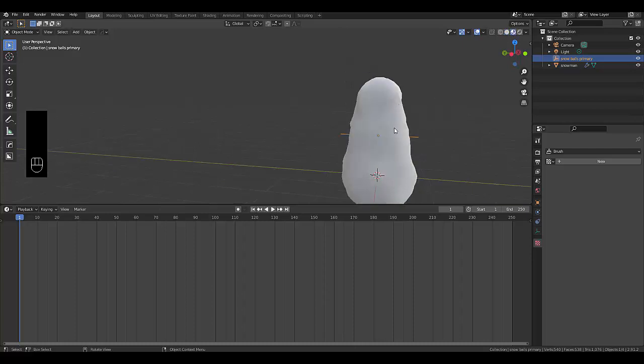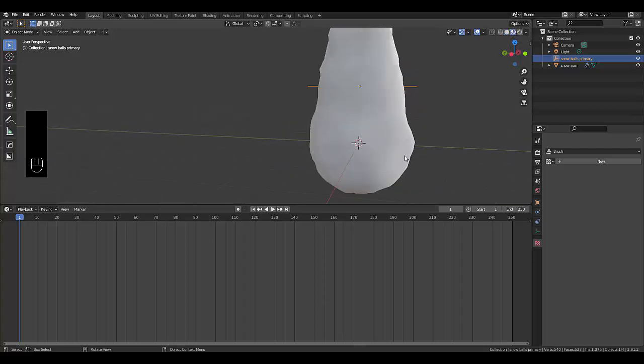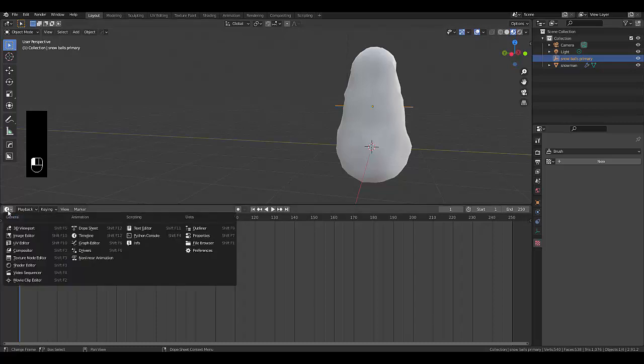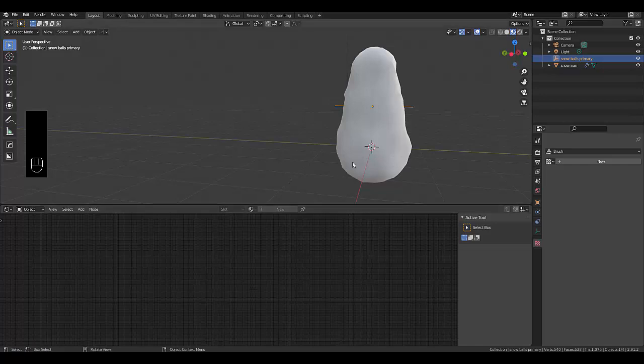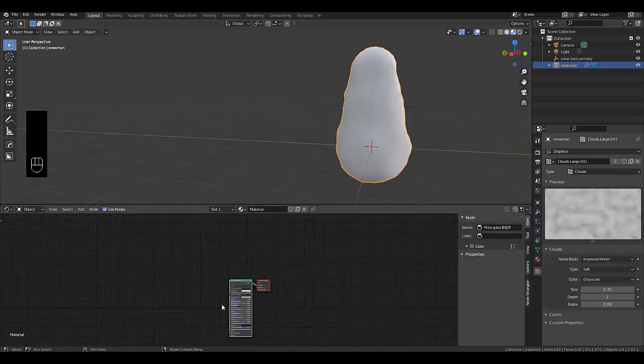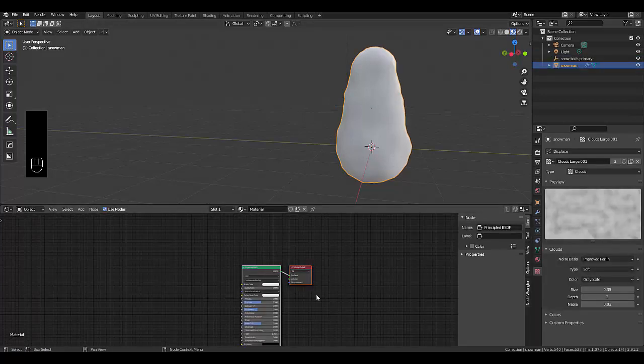switch to our material viewport. It's not the render view, it's just the material view, and we're going to try and make this look right in the material section. So now we go to our shader editor. We're going to select our snowball, and we're going to play around with this.